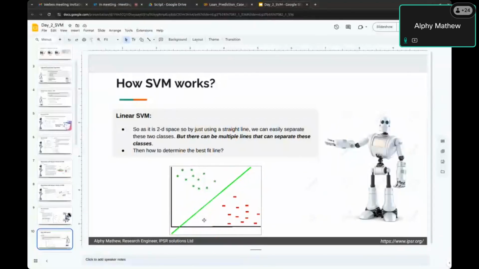Some lines may pass closest to the green points, some boundaries may pass closest to blue points, some may be tilted and so on. So the question is, how do we choose the best separating line? The support vector machine needs to find the best separating line, and this is the power of the support vector machine algorithm.